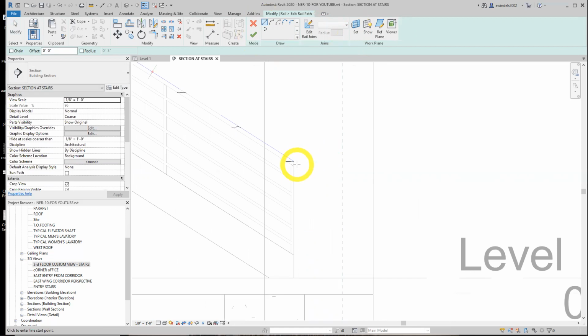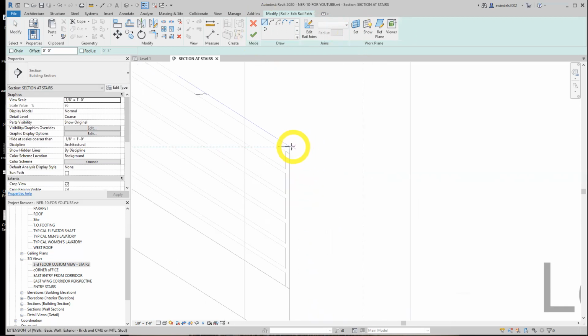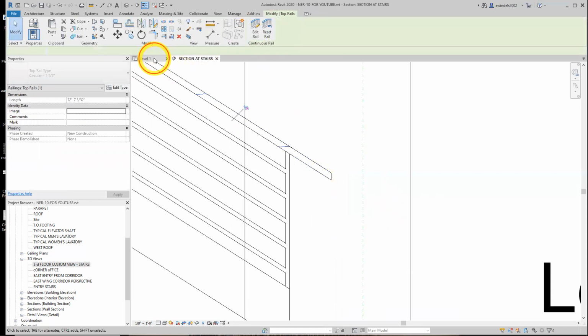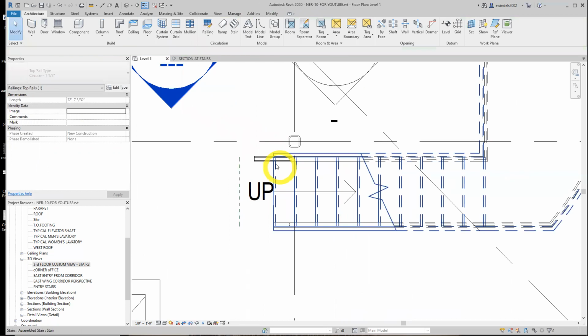Okay, I think I'm skipping a step, so let's just draw this 1 foot. Let's hit OK on that. OK again. I made it this time. I just did one step.